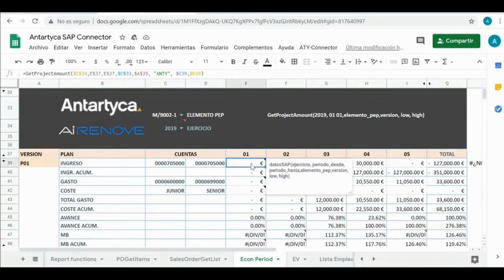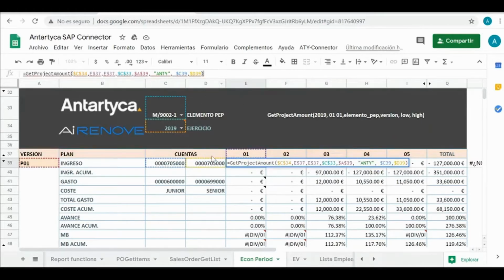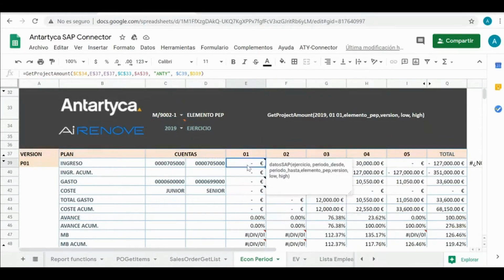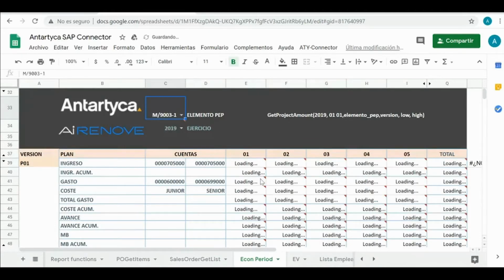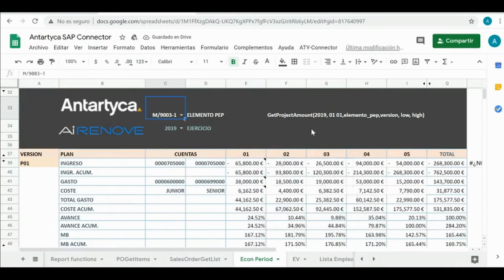But we're not talking about lists here, but rather that each of the cells has a reference, or in other words, each cell will have a value associated with its rows and columns. In this case, it shows the value of the income for the month of January 2019 in this range of accounts. And in this other case, it does so with a corresponding range of accounts, etc. So if we change projects once more, it will again recalculate all the values automatically as shown.